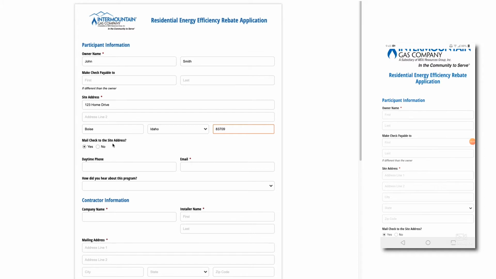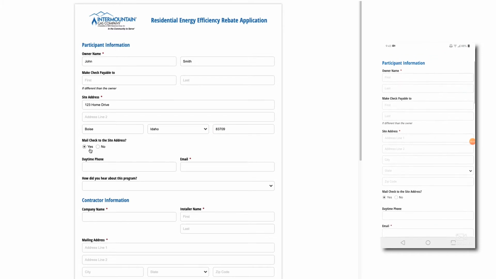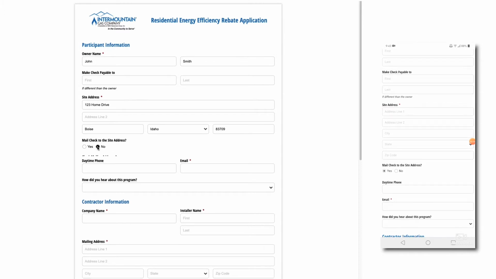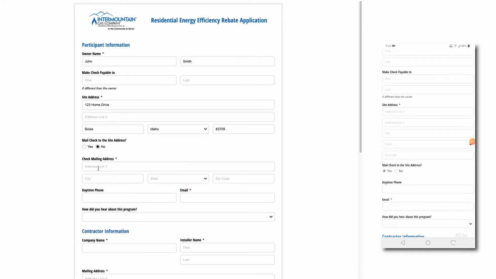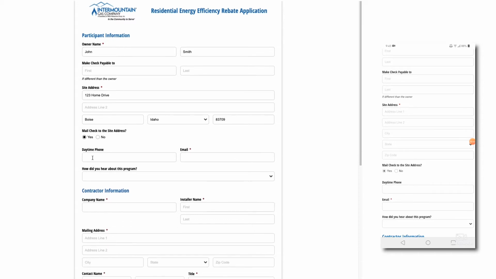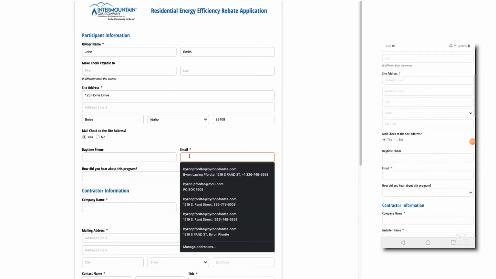And then you'll see a little radio box here. You can make the check payable to the site address, and it'll automatically fill that in. If it's something different, then you'll click no, and you'll fill in that. We're going to leave it as yes. You do not need a daytime phone number. It would be nice, but we'll put in an email here.